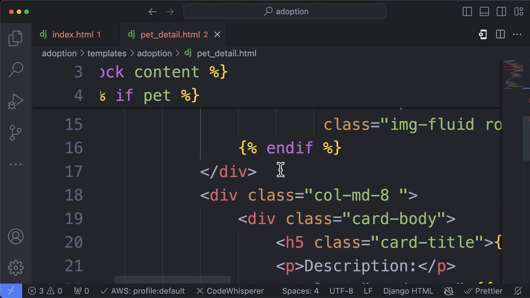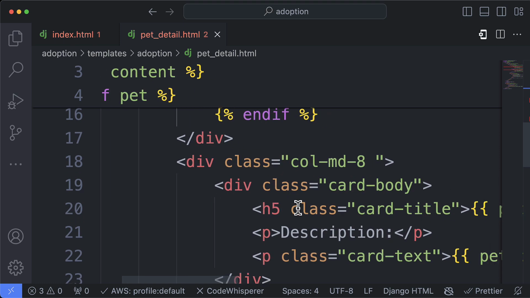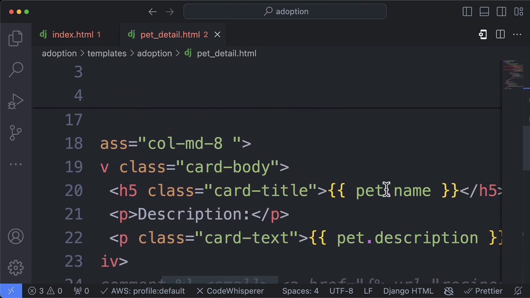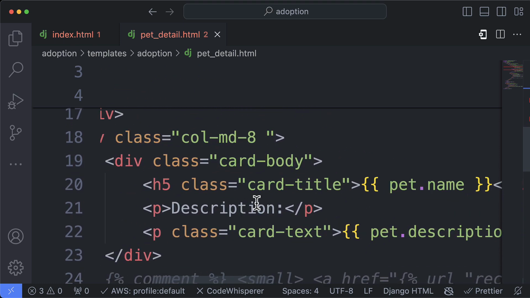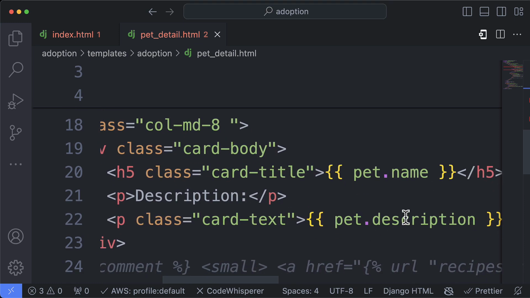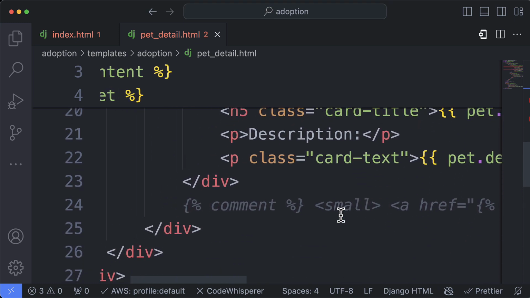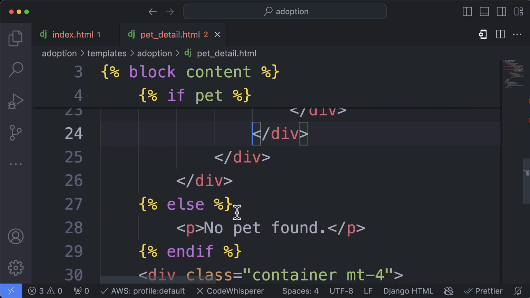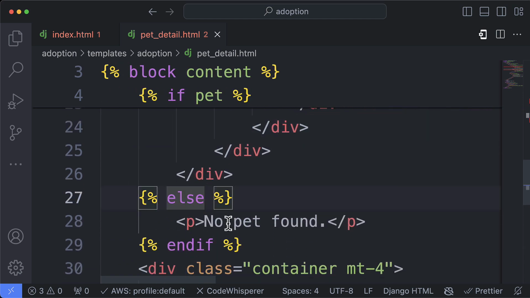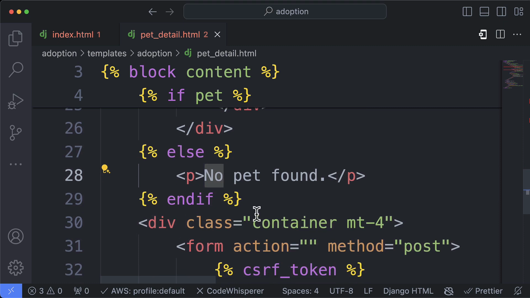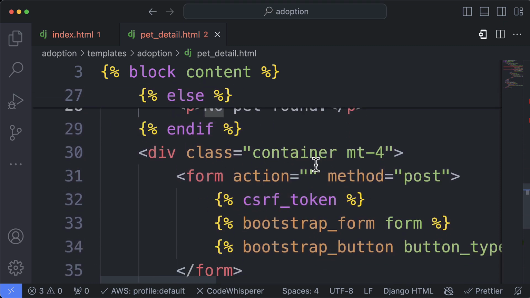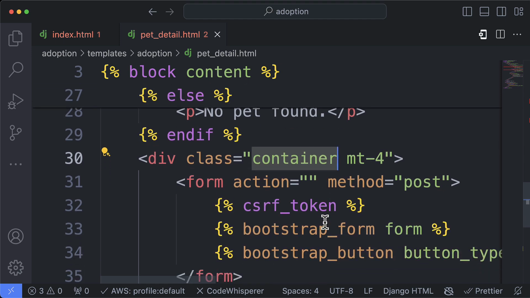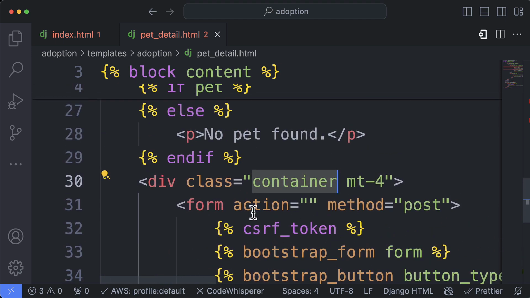The same thing. And then I'm going to add a card which will have a title. So the title is going to be the pet name, and I have a description, and then I actually pass the description there. Now I'm going to add the full description, right? Because this is details. All right, and if we don't have any pets, I'm just going to say no pet found, and I'm going to end everything. And then of course at the bottom we have the form that allows users to, of course, show interest.